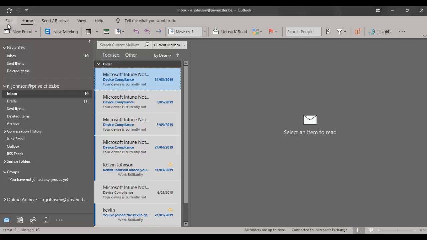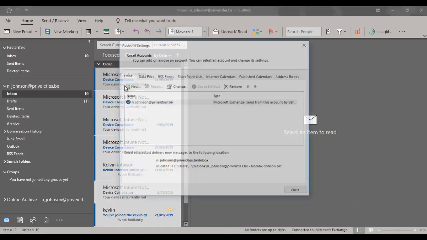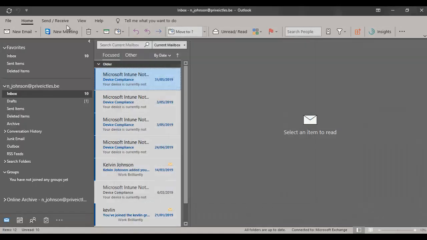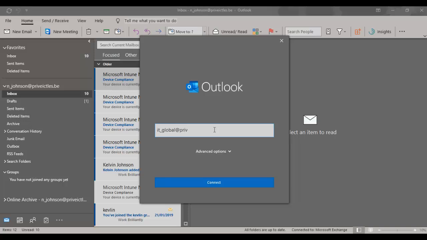So let's go to File again, and here you have Add Account. You can also go to Account Settings, and you can click New. But let me just go to File and click Add Account. It's going to ask me what account I want to add. So it's searching. Let me just type the full name of the account. Then click Connect. You also have the option to click Advanced options, where you can say, let me set up my account manually, but I just want to set it up automatically. So just click Next.